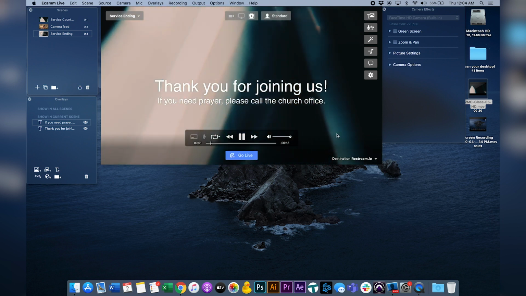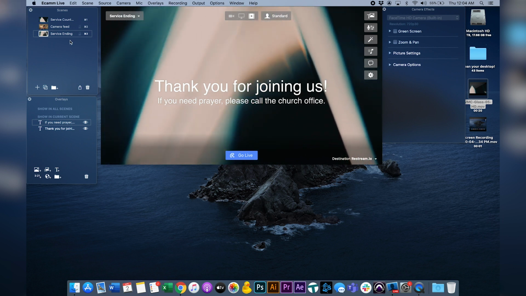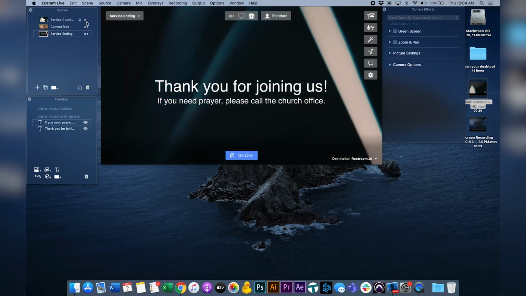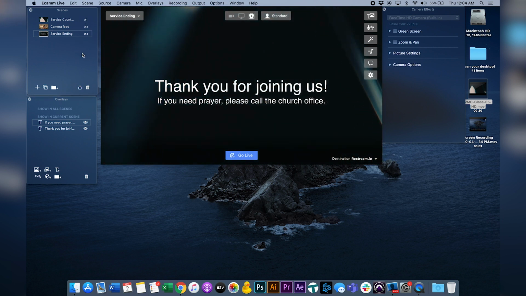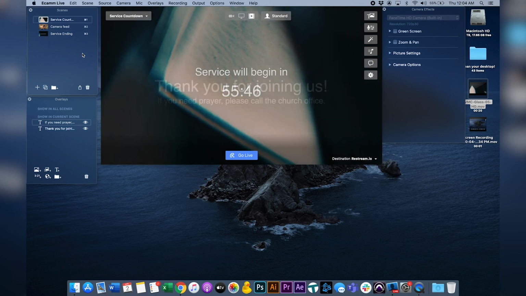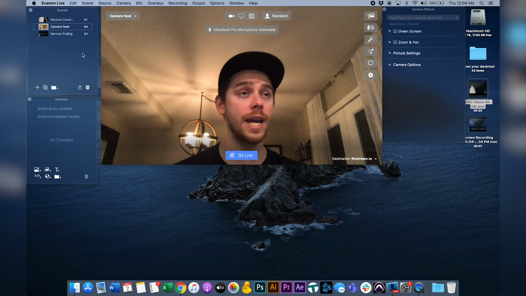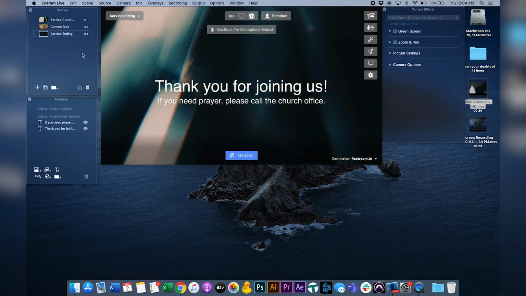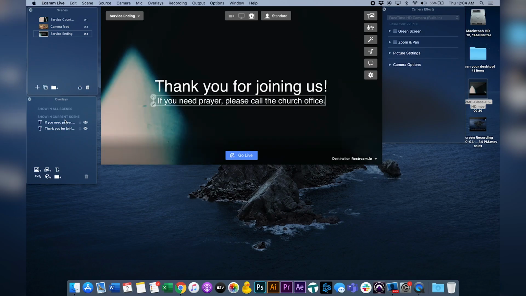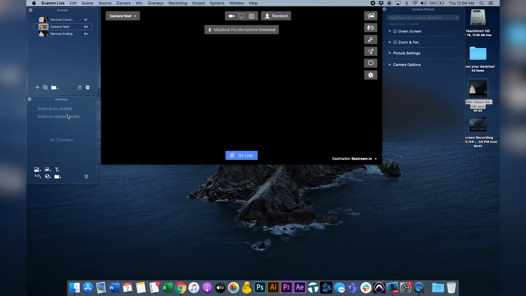There we go, cool. All right, so now you can see the little shortcuts here, command one, command two, command three, to go to your scene. So if I hit command one, it's gonna take us to scene one. I'm gonna hit command two, it's gonna take us to our camera. Command three, it's gonna take us to our service ending. So now you'll notice that all of these have different overlays in their own scenes right here.